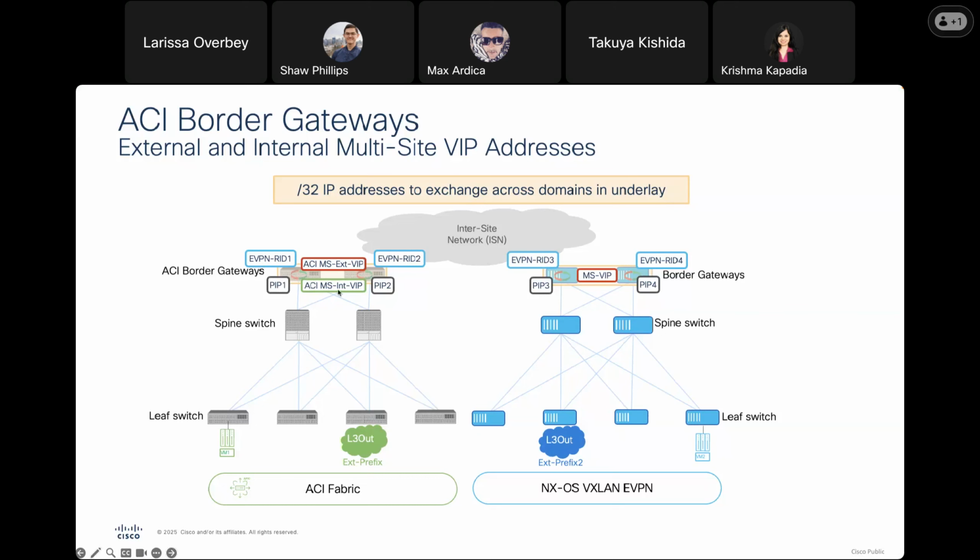Now we have the multi-site external VIP, and these are shared between the border gateways. It is called a virtual IP, and they're used for the Anycast IP as the next hop for type 2 and type 5 EVPN routes advertised to the remote VXLAN EVPN fabrics. They're also used as the destination IP, or the Anycast IP, or the next hop for the L2, L3 communications that are initiated from the VXLAN EVPN domain toward endpoints or external networks that are reachable via ACI. These are a unique value per pod as well.